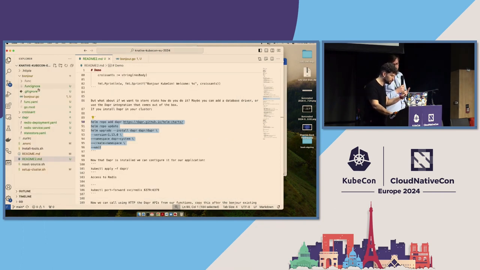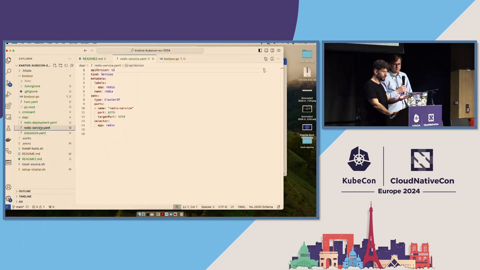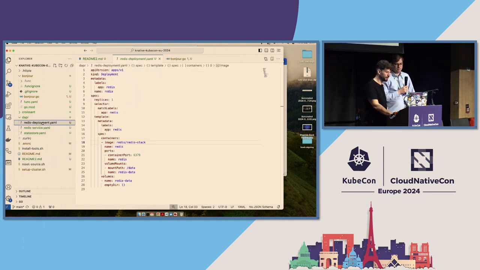And I'm doing that with three files that are here. So the first one, of course, I have a Redis service. This is just a normal Kubernetes service for Redis. And then I'm just creating a deployment for the Redis stack image. That will give me a Redis instance.